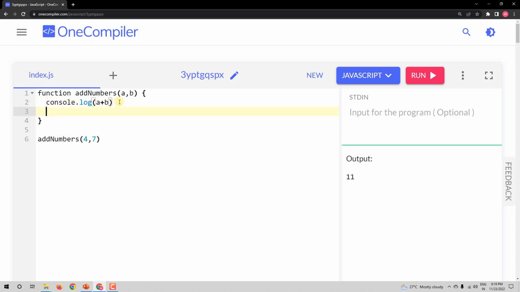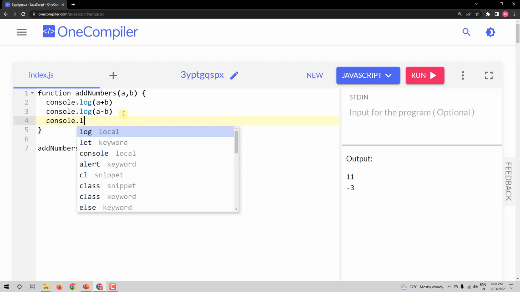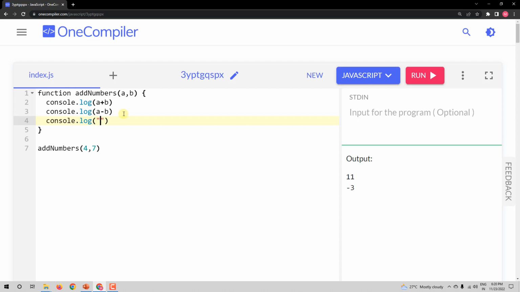You can also have console.log a minus b. When you run it, you get 11 and minus 3. You can have this too. It is not necessary that you need to have a and b in everything, so you can just run it and get high there. So this is how you can pass multiple parameters or arguments.